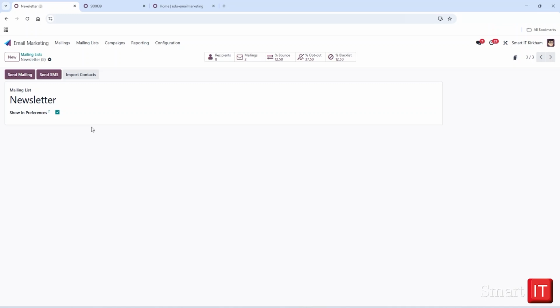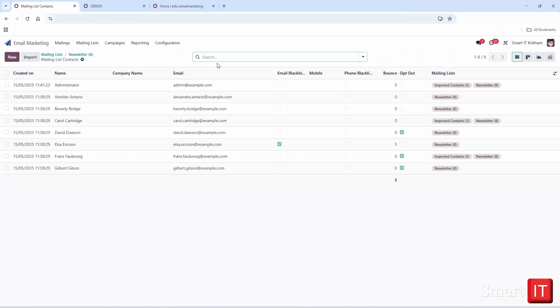By clicking on the Recipient Smart button, you will be taken to a list view of contacts in the mailing list. In this view, you can see the number of emails that have bounced to various recipients. Additionally, you can see if a recipient has opted out of the mailing list via the unsubscribe link as indicated by the opt-out tick box. You can also see if a mailing contact is blacklisted as indicated by the Email Blacklisted tick box.